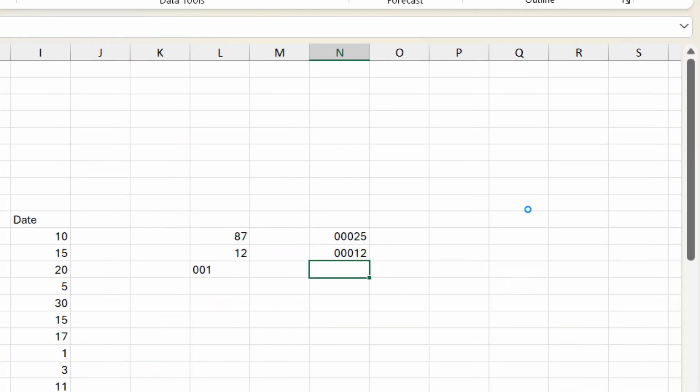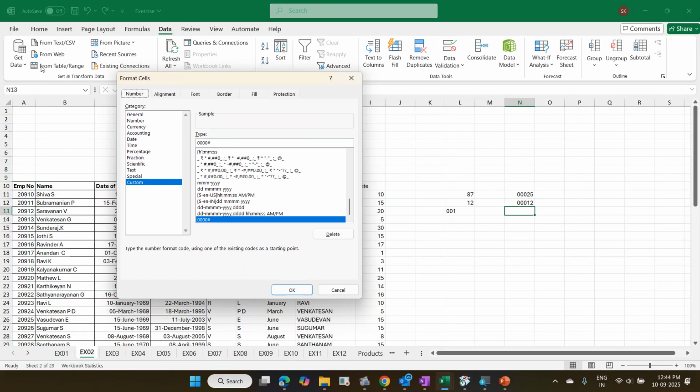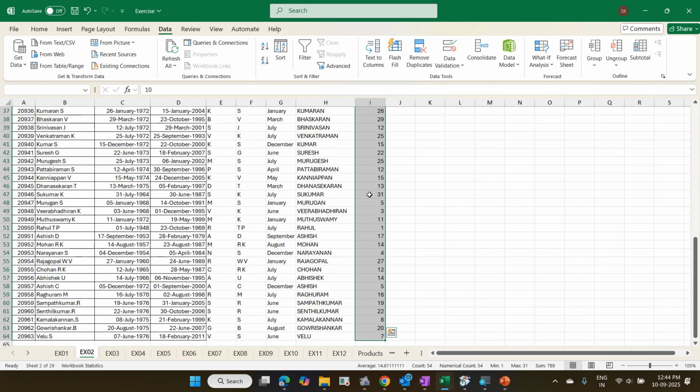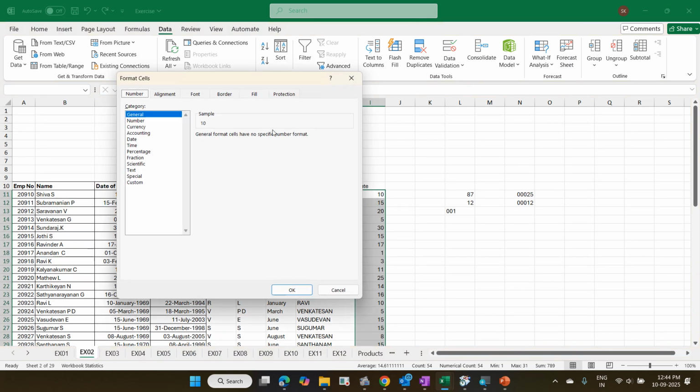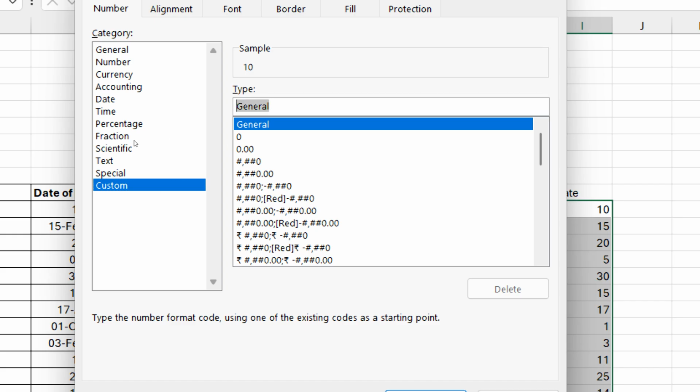Now help me here. I want the date. This date I already did. I want a 0 to be prefixed before that. Select it. Control 1. Custom. Tell me how many zeros? Only one 0, because we want 2 digits. 1 zero, hash. That's all. We got a 0 prefixed. Control 1, Custom, 0 hash.